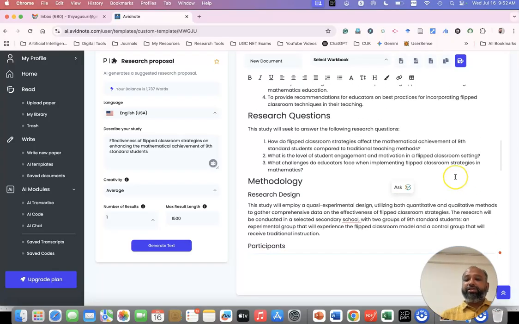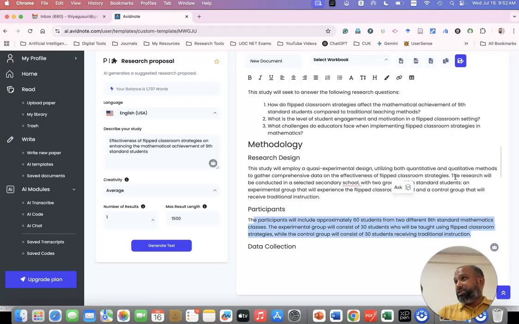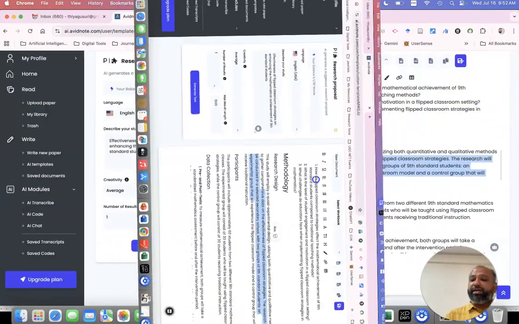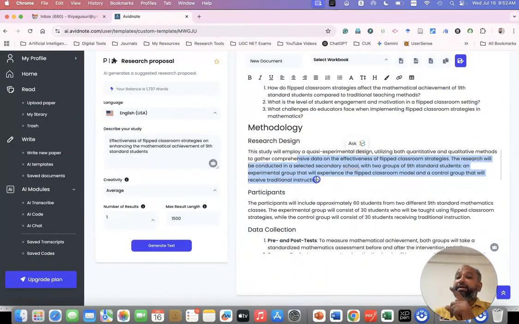Then you can see the methodology also. Suppose we have a doubt about what kind of methodology may be suitable for this. It suggested that the study will employ a quasi-experimental design, therefore no need for randomization, okay? And utilizing both quantitative and qualitative methods, basically a mixed method approach is discussed. To gather comprehensive data on the effectiveness of the flipped classroom strategy, the research will select a secondary school with two groups of 9th standard: an experimental group that will experience the flipped classroom and a control group that will receive traditional teaching. See how it gives a very structured proposal.